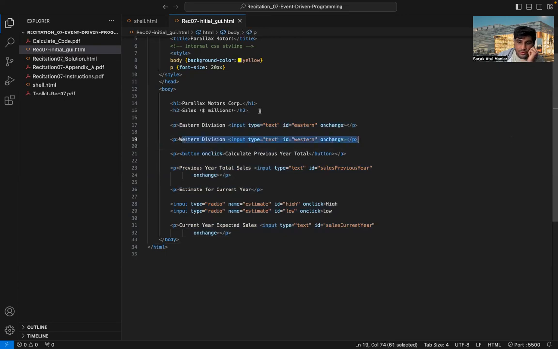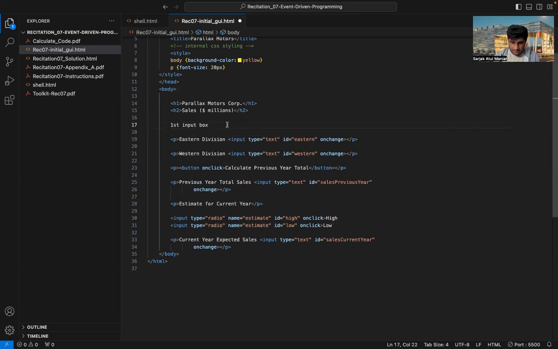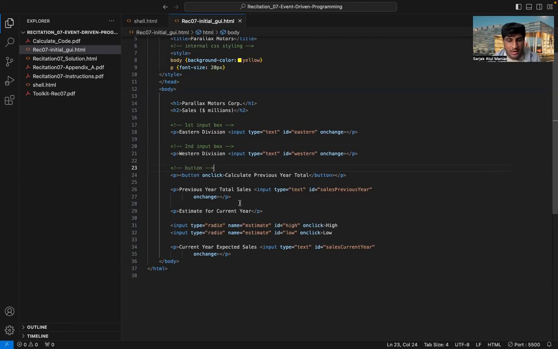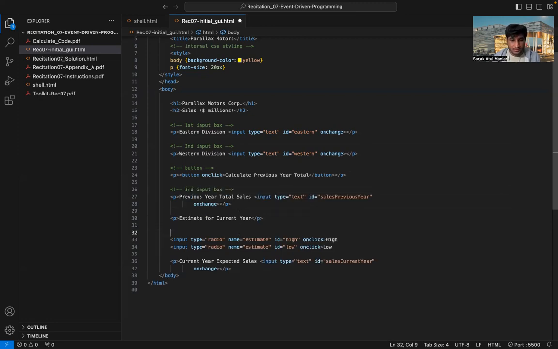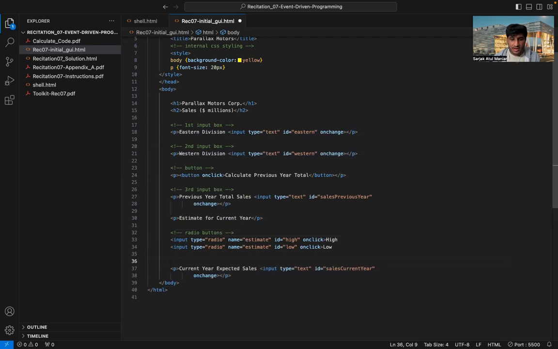This is again the second input. Let me just write the comment if you want. Then first input box, simple, right? Again, second input box. This is a button. Okay, after that, there comes our third input box, and then our radio buttons, and then comes our last fourth input box.